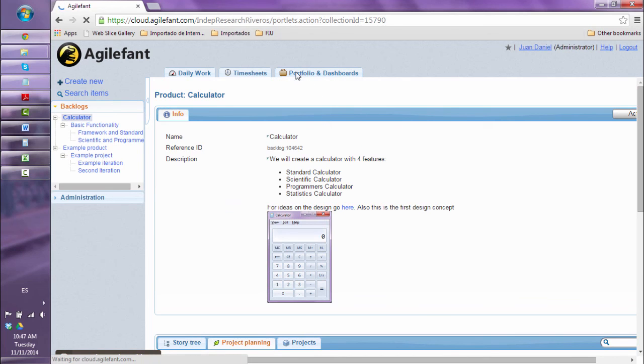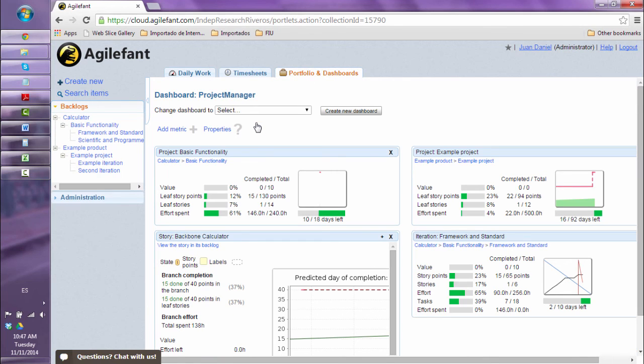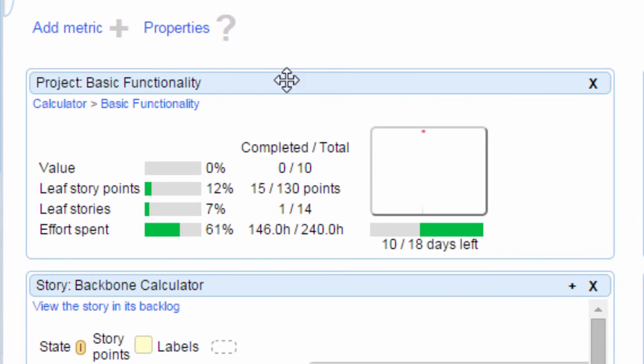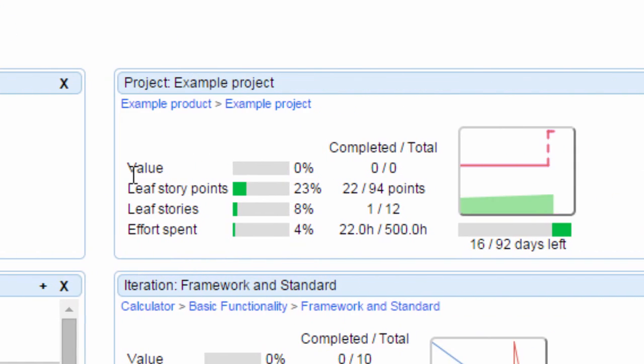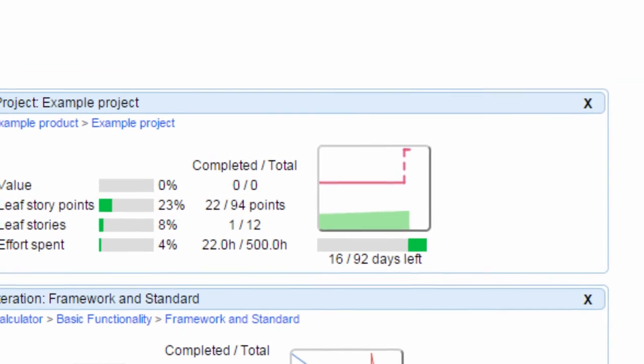Now, if you're a project manager, what you care about are these dashboards. Here you can create your own dashboards where you add metrics either in projects, iterations, stories, or user workloads. So in this example I'm showing you here, you can see for our calculated project how far ahead the project is and how much time you have left, and a small screenshot of the burn down. There you see, for example, the project in our system as well.